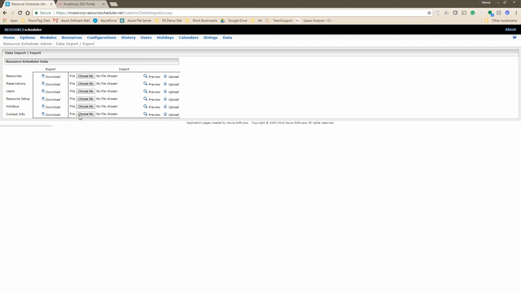And under data, this is where you import and export data. I don't believe the guys are importing and exporting data through this bit. I think they're doing backend SQL data jobs, but you can import it this way if you need to. Okay, flip over to users.